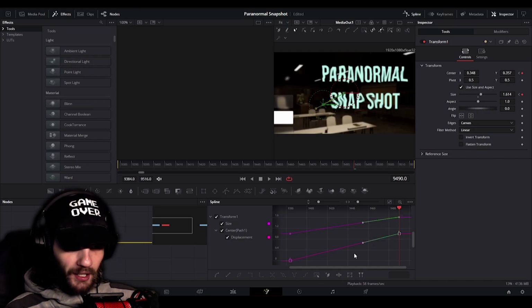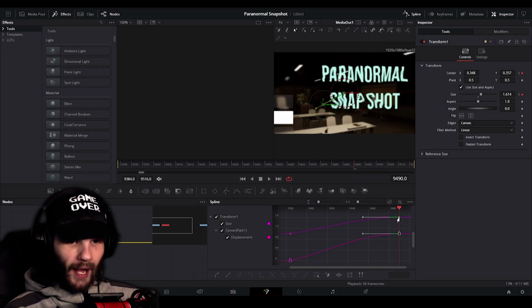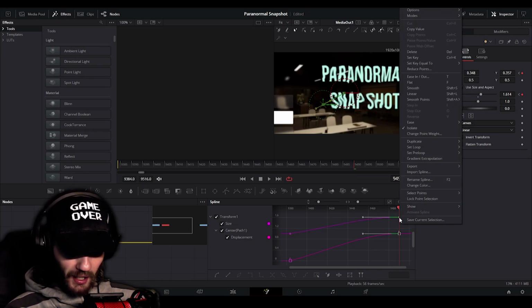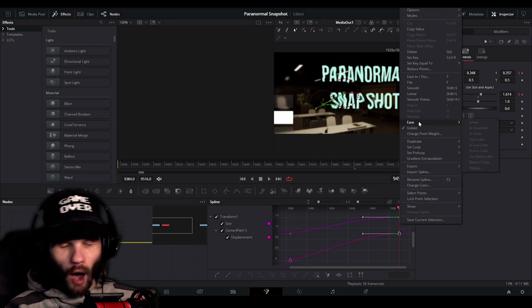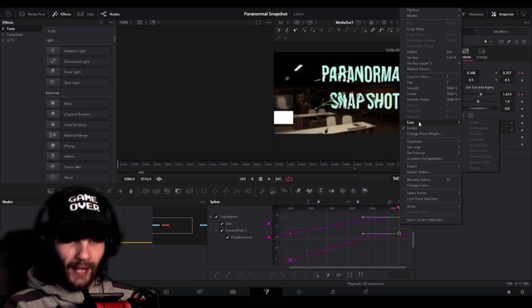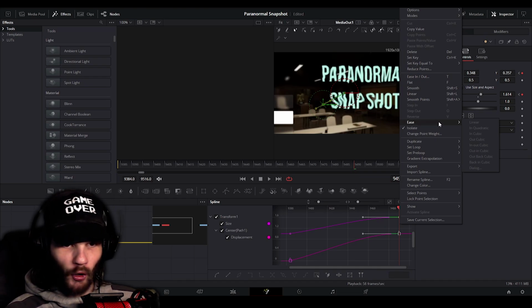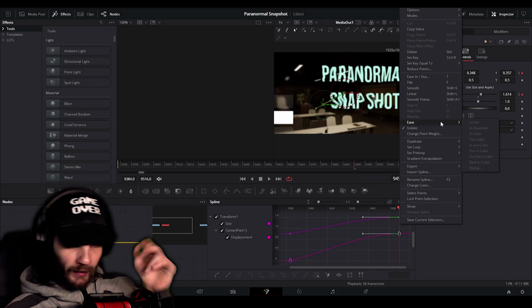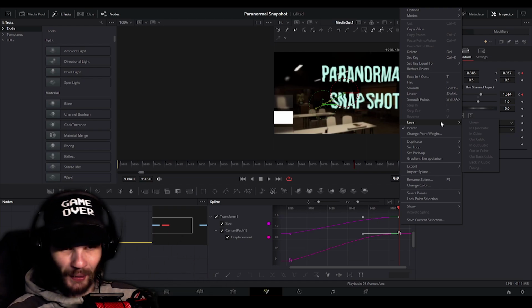Let's just redo these. So let's move them back out again. If we right click on this and then go to ease, now, I don't know why it's all grayed out for me. I really have no idea why. I've tried everything that I can possibly think of, but I don't know why it's grayed out for me.